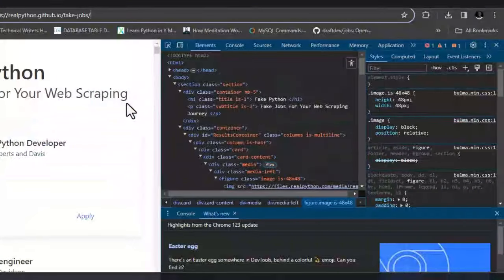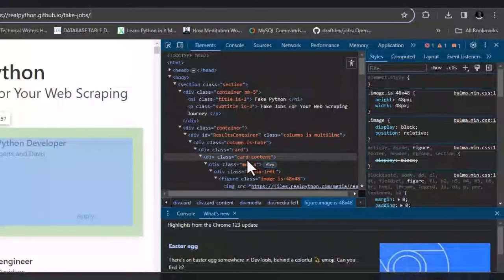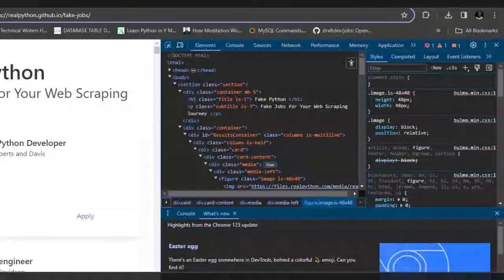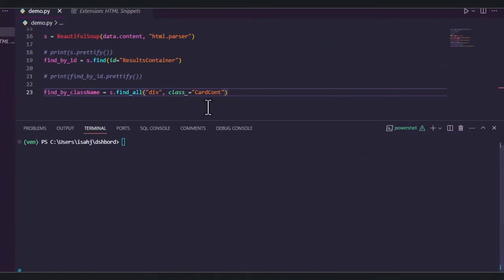So we have, is that card container? Yeah, so all in small letter, card dash content, not container, you see. So card dash content, so small letter, and they say dash content. All right, okay.